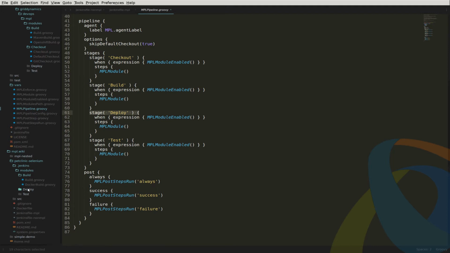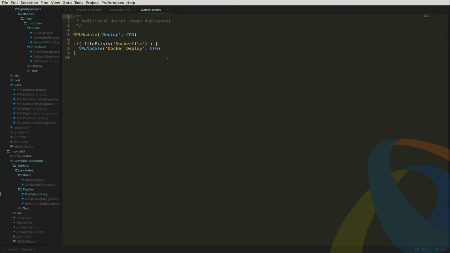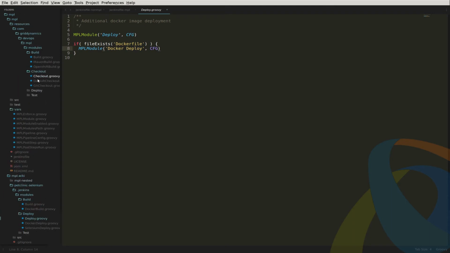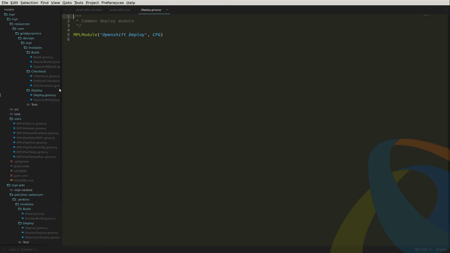The stage logic is also prepared locally in the project. We can see deploy.groovy here, which runs the deploy model from the MPL, but actually it's not required. And if the Dockerfile exists, it will run the Docker deploy model. The MPL contains a deploy model, but it's just an example, so it's actually doing nothing. You see right here, it's loading the OpenShift deploy model, but it just prints some messages.